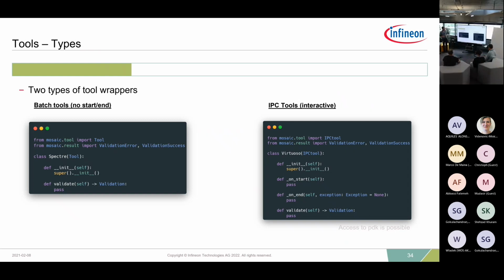What about Magic? If I'm not mistaken, it's just a layout viewer, right? So I guess it would fit into the batch tool category. I think Magic will be more than that, an IPC tool, so we can communicate with it. Okay. So Magic would actually be more of an IPC tool, because we can communicate with it. It's possible, we have to play with it to see where it goes.